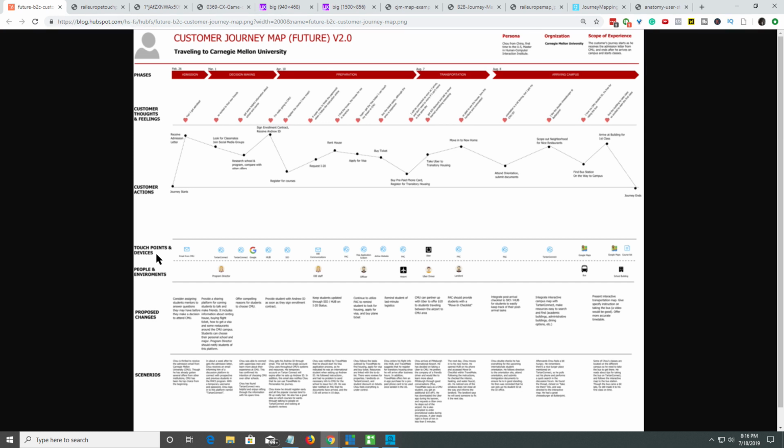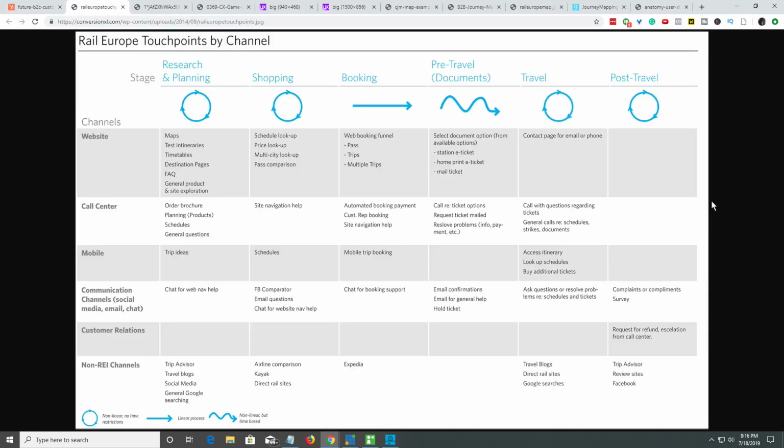You have to have those core pieces, but you can always add to it, these other things like touch points and devices, because this happened to be very phone-centric. So it was about an app. The people and environments that they were in. Sometimes the environments people are in when they're going through this process have a huge impact on things, and we'll talk about that in a second. And then this comes later. After you've actually done the mapping, you can add proposed changes, and you can even add more detailed scenarios. So that's just one. We're going to go through a few more. This is another one.